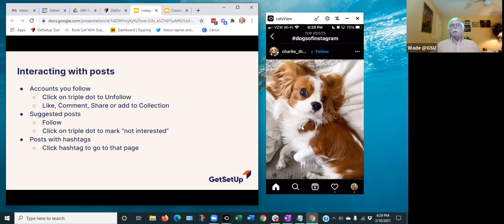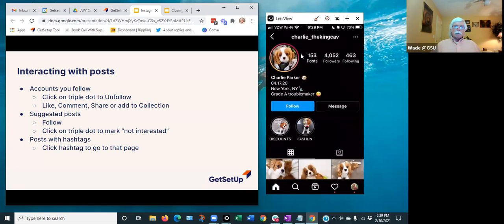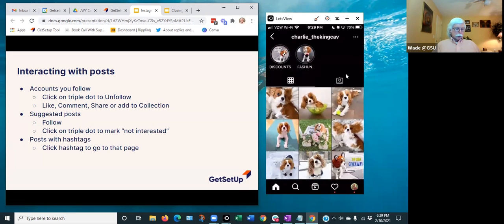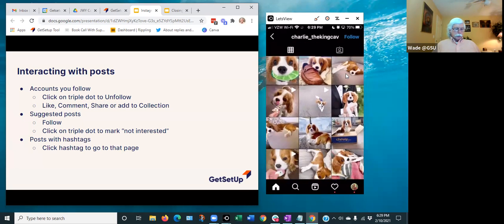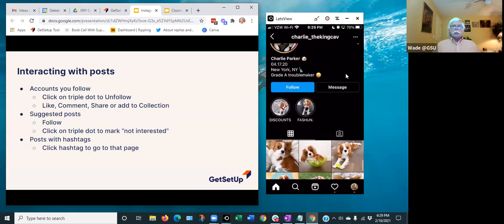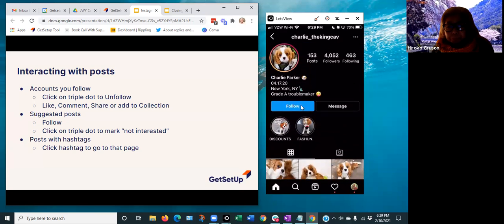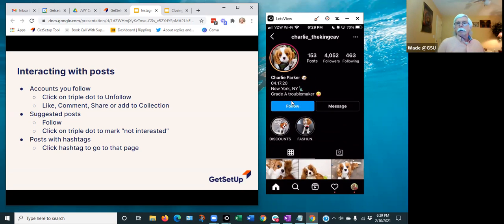Maybe I want to see a little bit more before I make up my mind if I want to follow this one or not. If you touch right here, that will take you to their profile and tell you more information about Charlie Parker. That must be the dog's name. But Charlie has 4,000 followers. Must be pretty popular. Charlie's following 463 accounts. And then you can scroll through to see other posts. And if I really like those pictures and I want to see them in my feed, I would go ahead and click follow. And now I'm following Charlie. Okay. Is that making sense? Everybody kind of see how that's working?